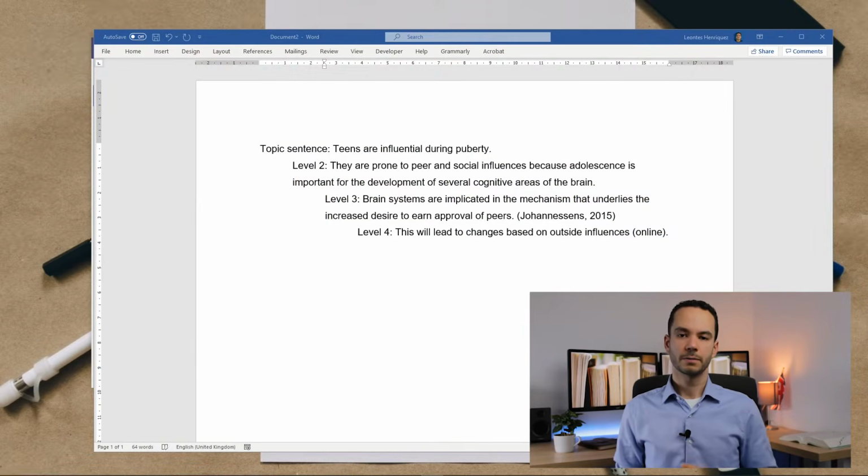Here's an example of the writing plan of the second example I gave. You can see that I started with my argument and then I explained what I meant by that argument, and then I used some examples to give it a bit more validity.